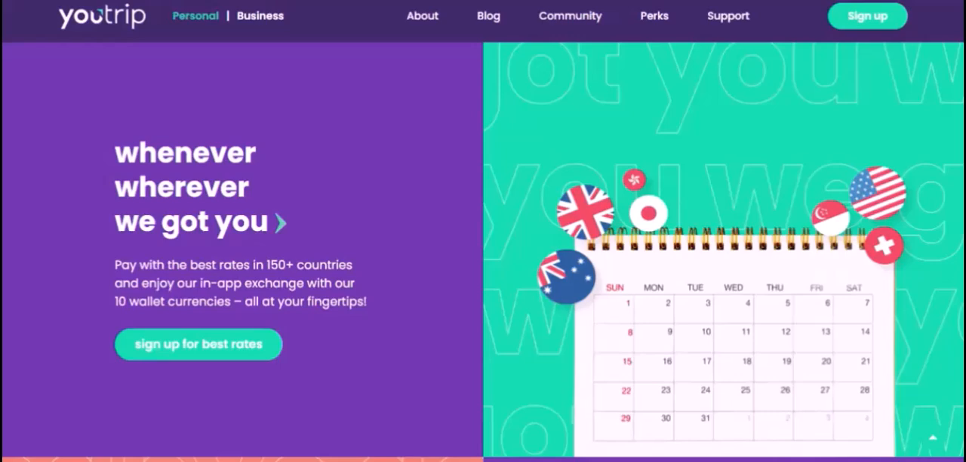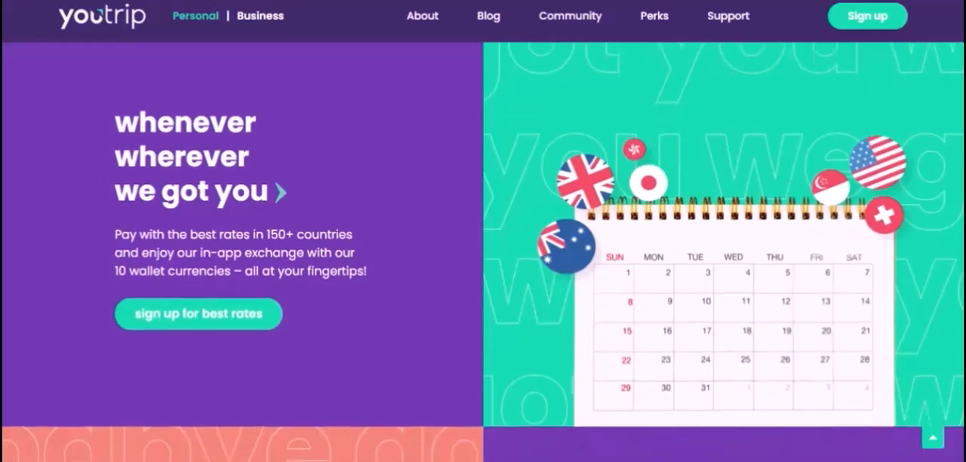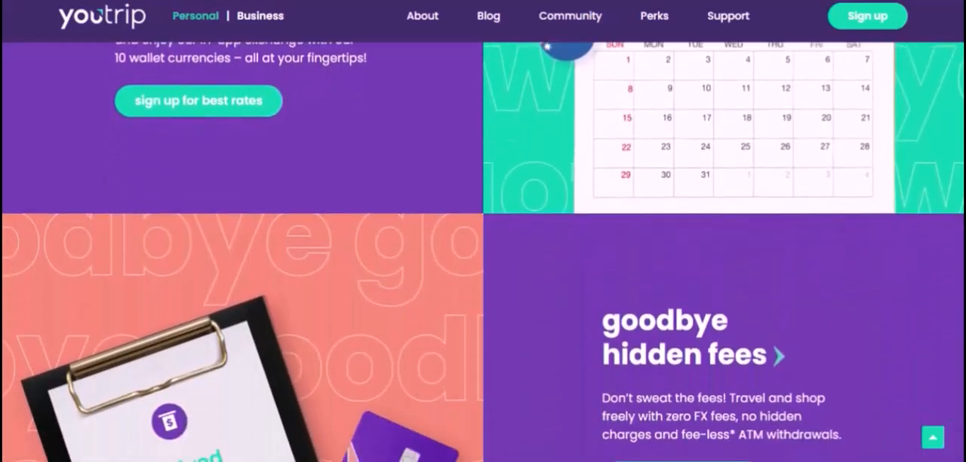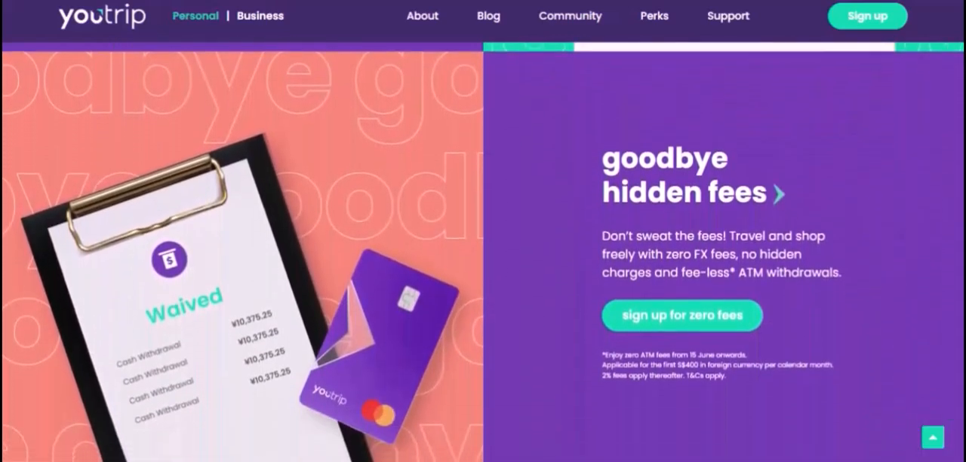Here are a few security tips to keep in mind. Never share your dynamic PIN, it's as unique as your fingerprint. Be cautious of phishing attempts, always verify the sender before clicking on any links or entering your card details. Enable two-factor authentication, this adds an extra layer of security to your YouTrip account.